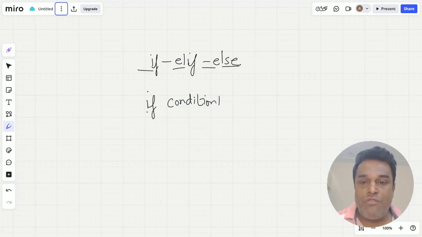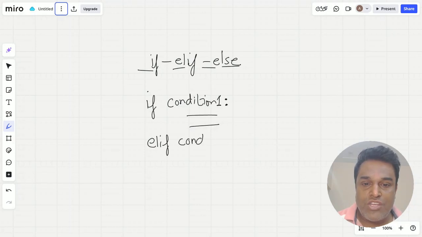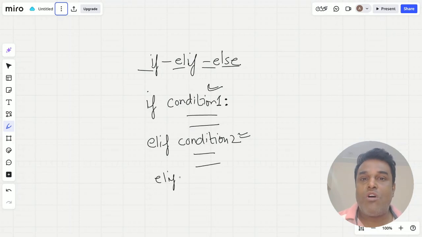So if there is a condition 1, and then end with a colon. So that is the syntax. If this happens, do something. So there are two lines of code, and then I will have elif. Now what elif does is we are going to check one more condition over here, that is condition 2. If this condition fails or is false, then it is going to come over here and check for the second condition. And if the second condition is also false, then we can have one more condition and so on.